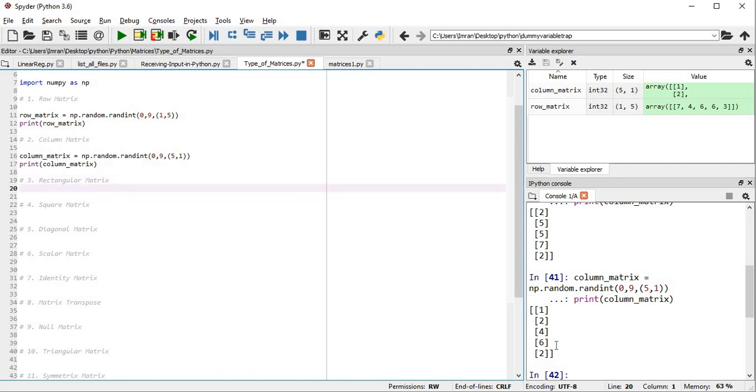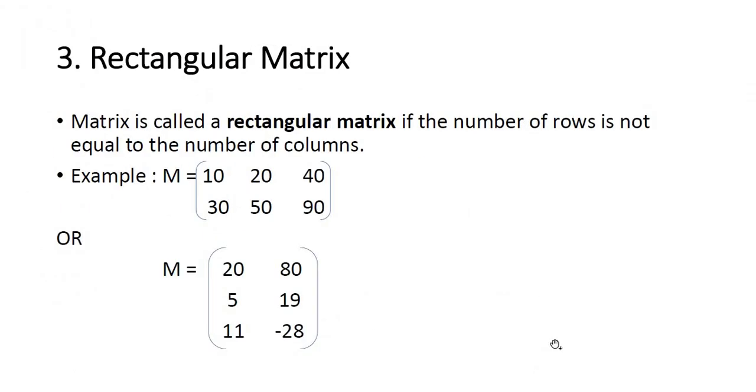Now what is a rectangular matrix? A rectangular matrix is nothing but a matrix where the number of rows is not equal to the number of columns. Here in our first example we have 2 rows and 3 columns, but in the second example we have 3 rows and 2 columns. So this is an ideal case for a rectangular matrix.